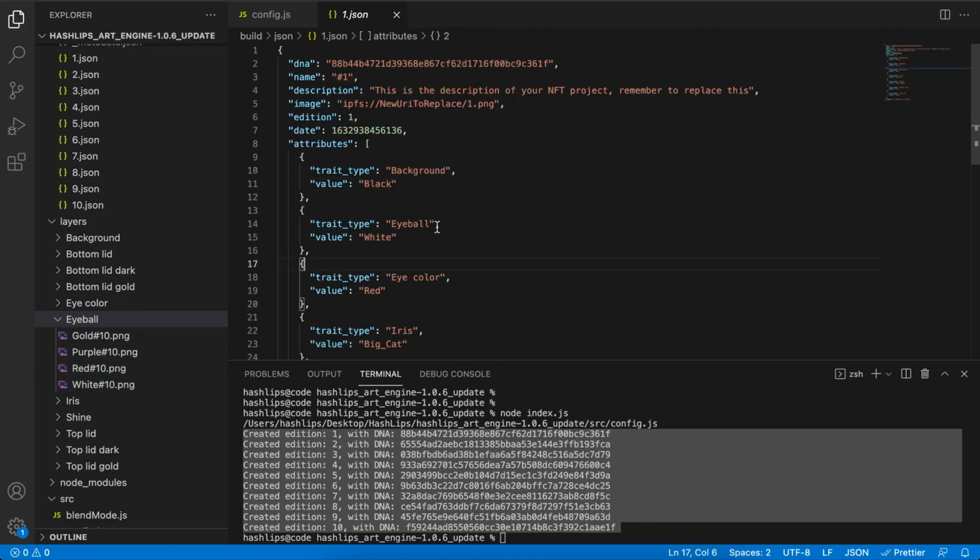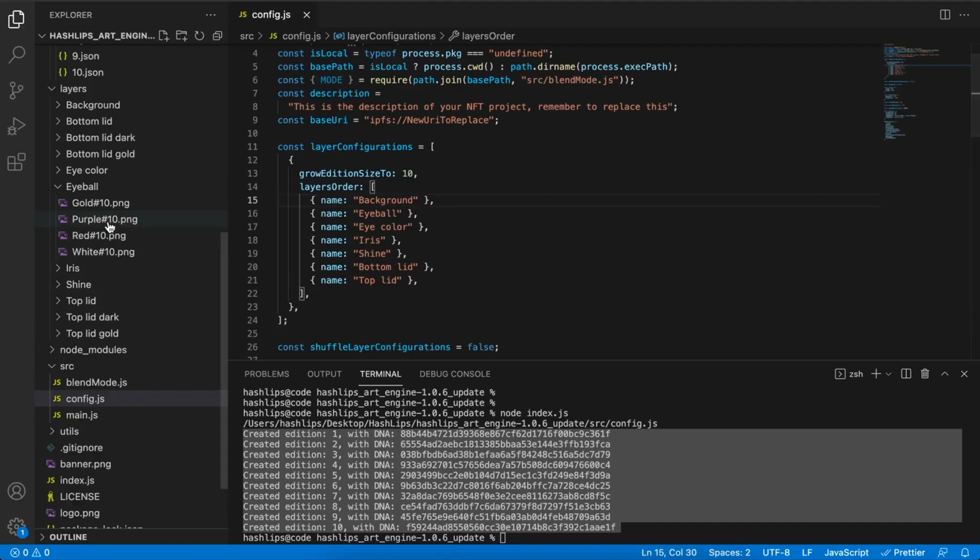Next, it has a few different things. It has DNA. The DNA is built up by the different layers that it contains in this image, and it checks that against each other to ensure that there's uniqueness. It has a name that shows up on OpenSea, a description that also shows up, an image which points to an image location. I will show you later in the series how we upload this to IPFS and how we have to replace this image location. Then we have edition size, date, and the attributes. That's about it for our JSON files.